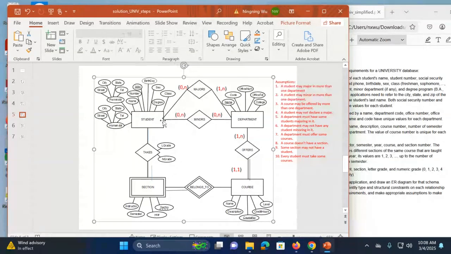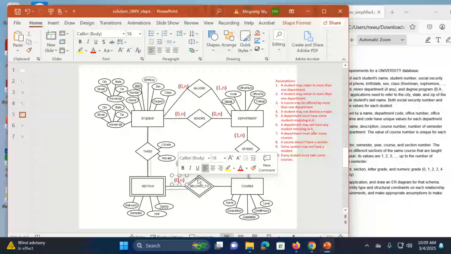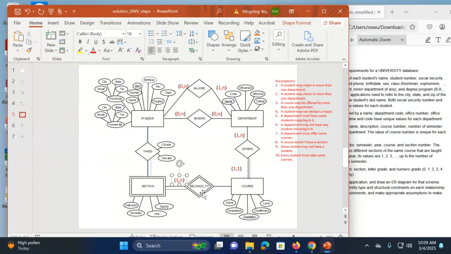Then regarding the belongs to, a section is a weak entity type. It must participate in this identifying relationship, the double diamond box belongs to, in order to relate to a course. So that's why the minimum will be 1, because a section cannot exist by itself without participating in any identifying relationship. So this identifying relationship will be belongs to, okay?